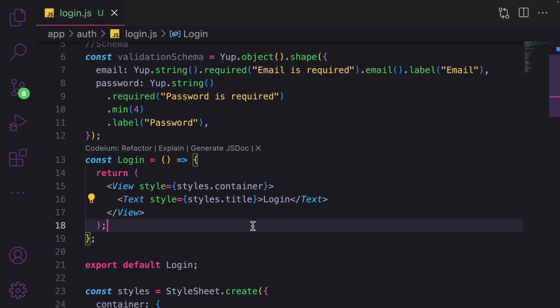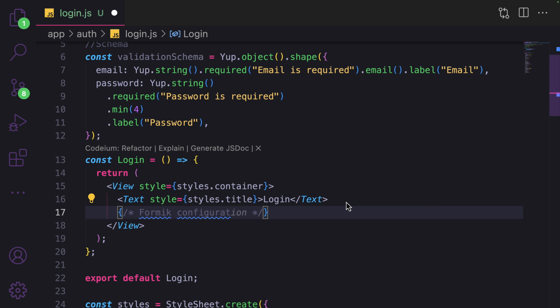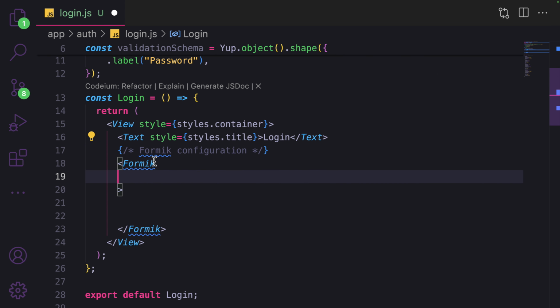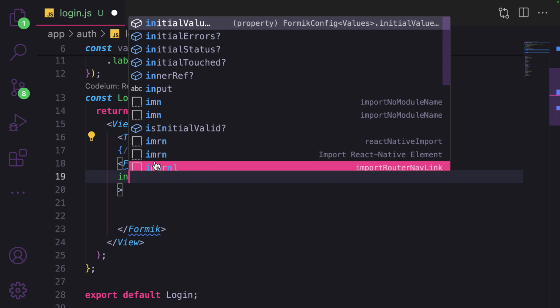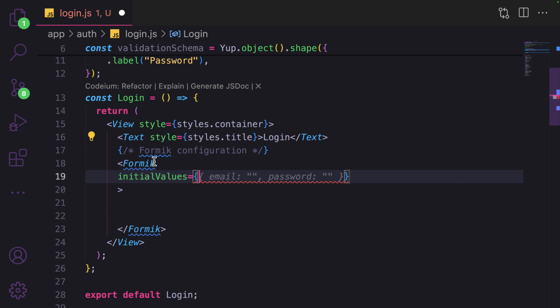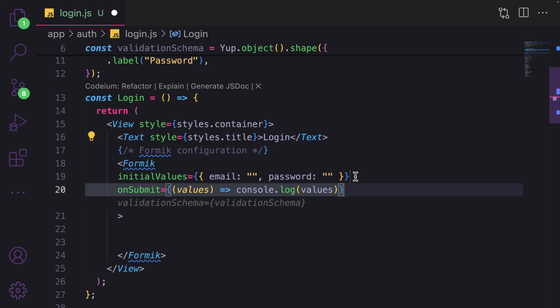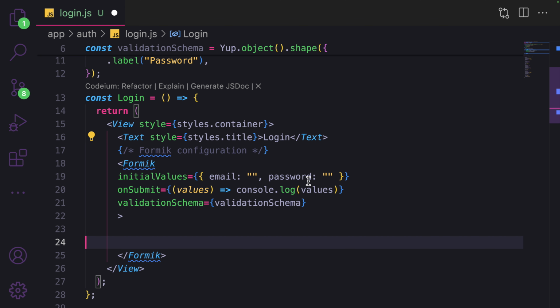And let's have the Formik configuration. So in here, bring in the Formik, and then for this one, we're going to pass in the initialValues equal to an object, specify email and password, and we're going to have the onSubmit handler as that, and lastly the validationSchema. Perfect. This is where we're going to trigger the HTTP request.